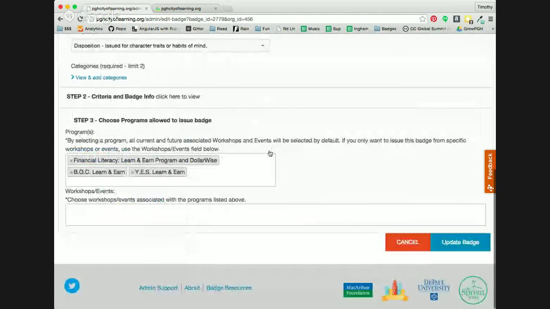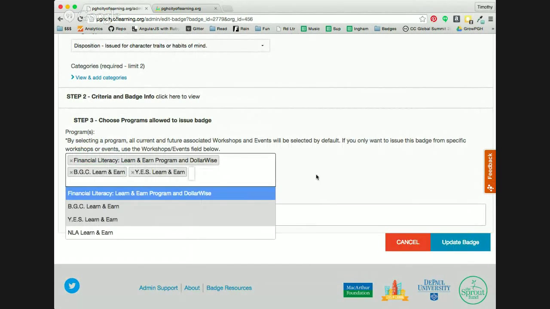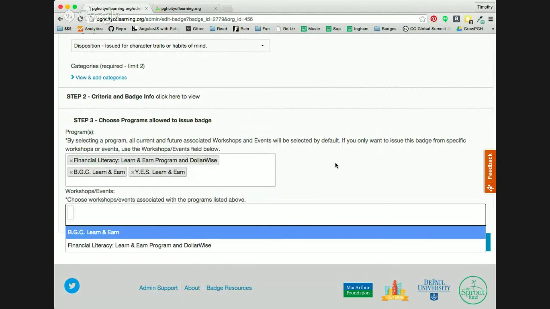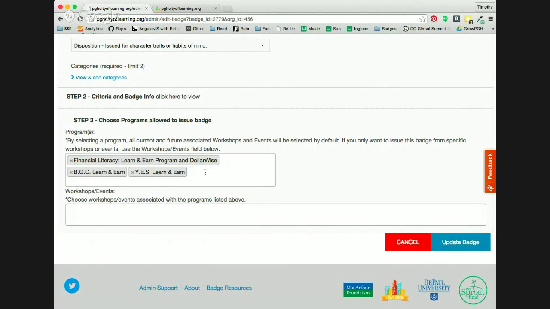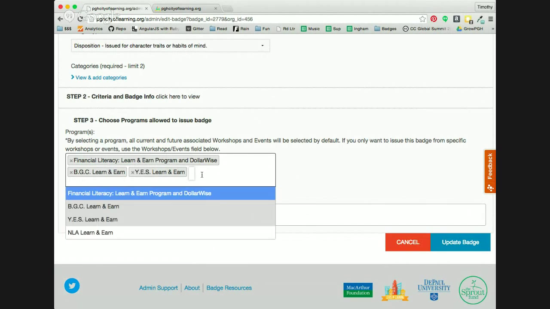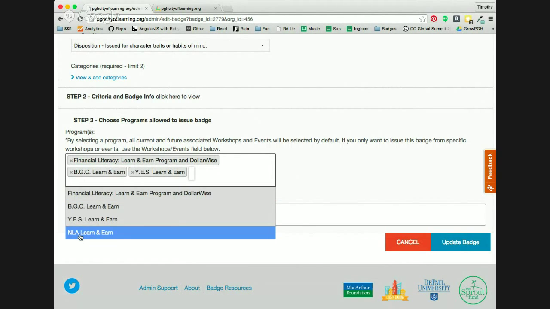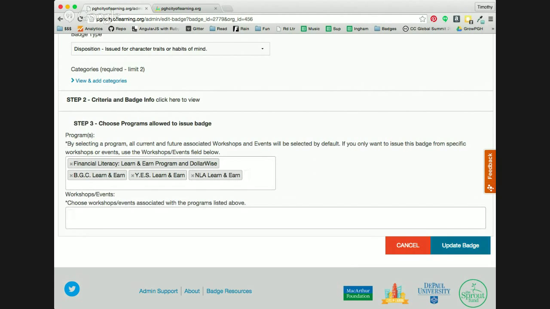And you can go to the bottom and you'll see a list here of programs that are associated with the badge, as well as workshops or events that are associated with the badge. The BGC one is already clicked and listed as associated, but NLA Learn and Earn is currently missing. Since we want to award badges to the NLA Learn and Earn program, we first have to say that this badge is associated with that program. So we'll click NLA Learn and Earn to associate it, and we will update the badge.